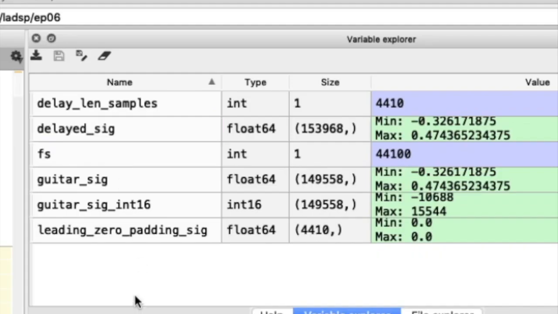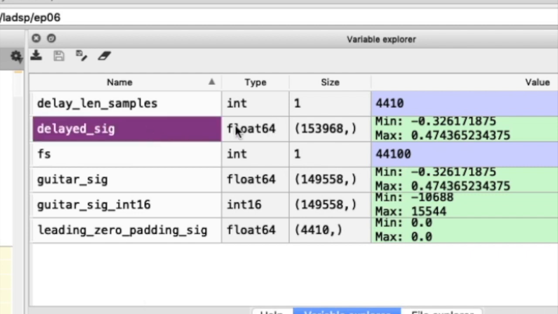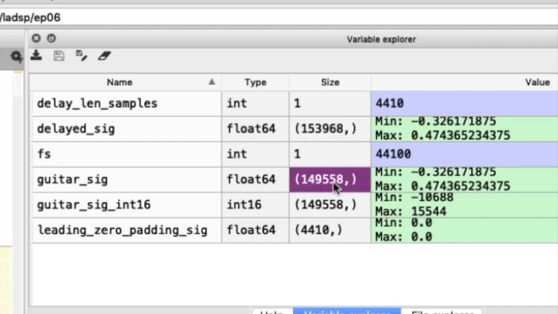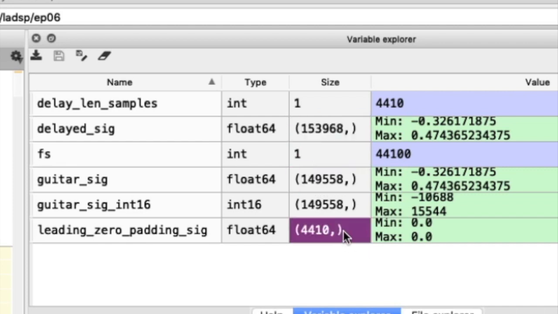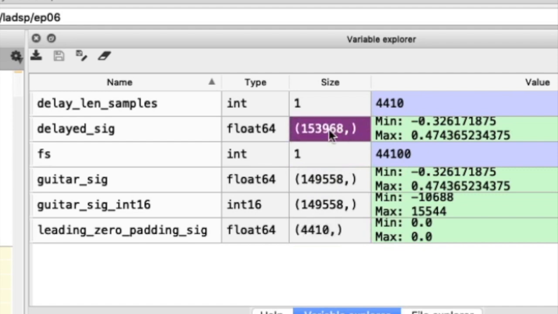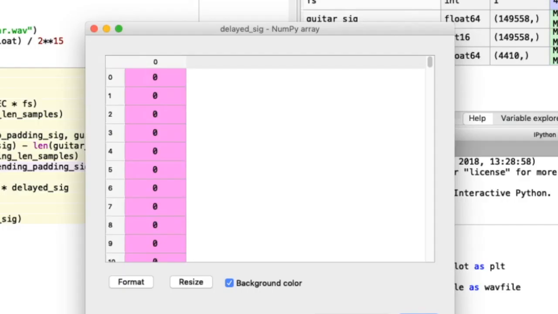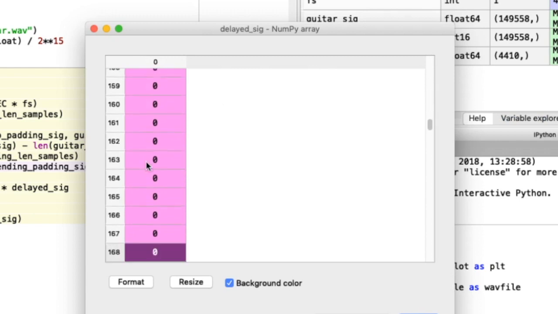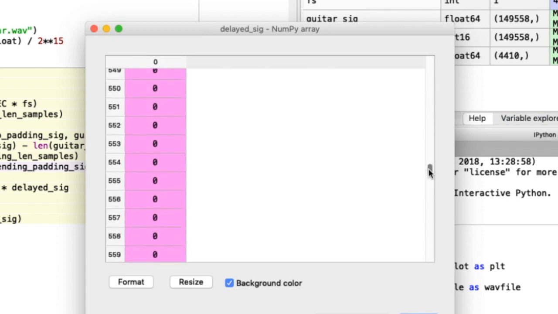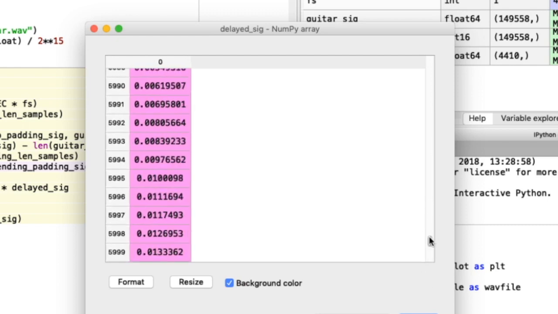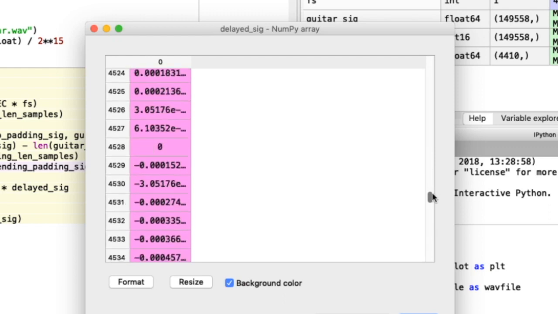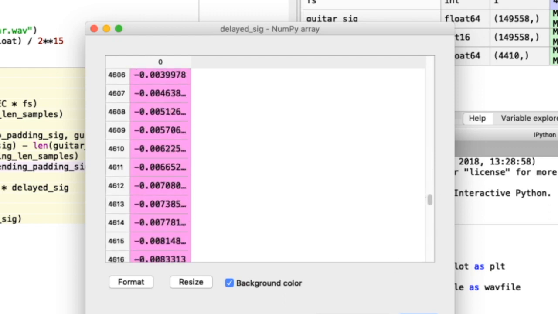Now, if we look at our variables at this point, we can see that we now have a delayed signal, and the size of this in samples is the same length as our guitar signal plus the length of the zero padding that we added to it. So that checks out. That's what we expected to have happen. And if we open this array, we can see there's a bunch of zeros in the beginning. And then after sample 4,410, we have a bunch of audio signals in floating point. So that's perfect. That's what we want.